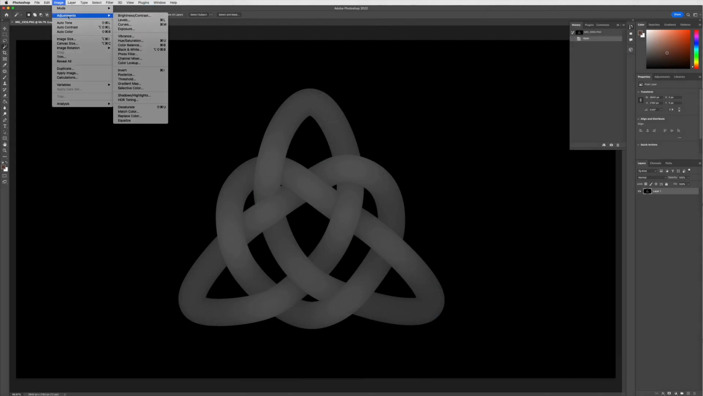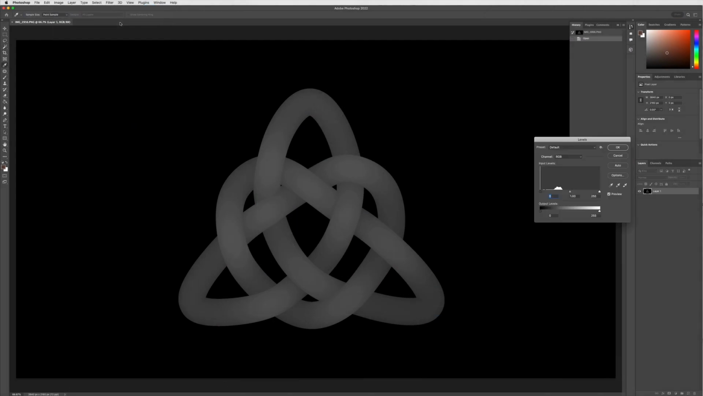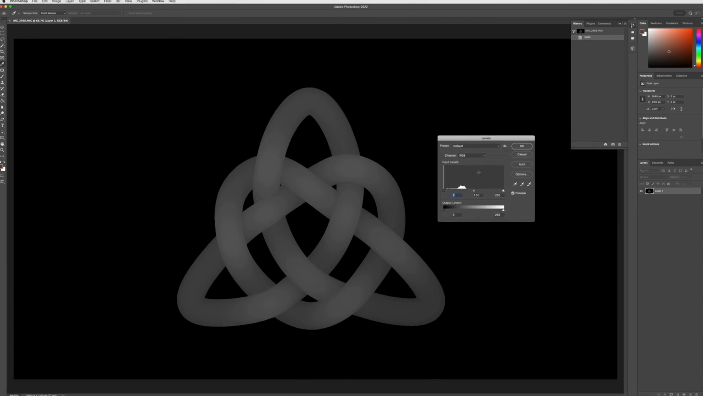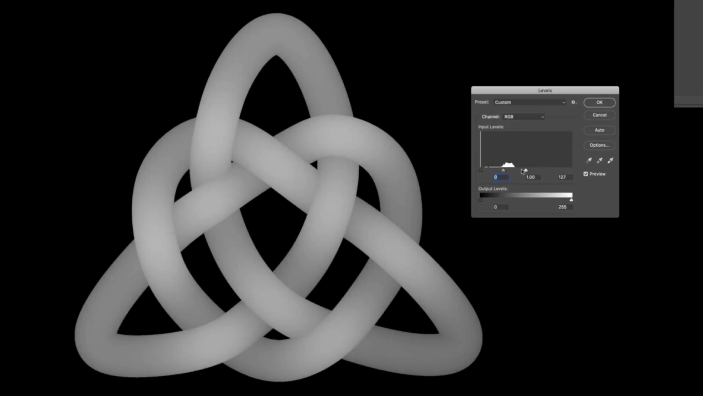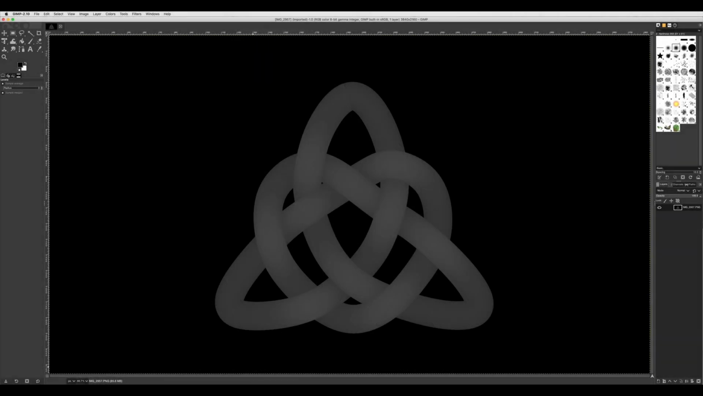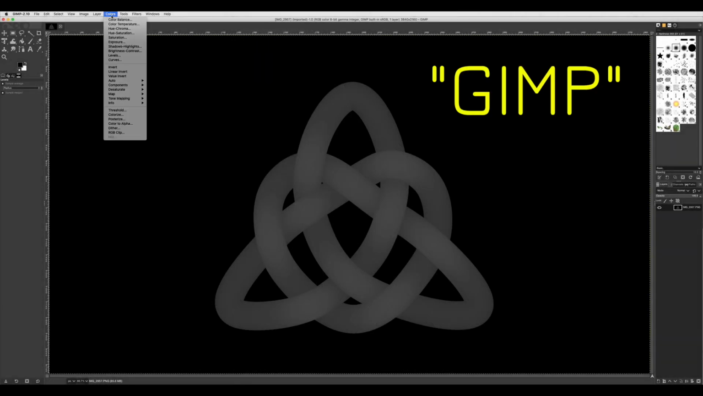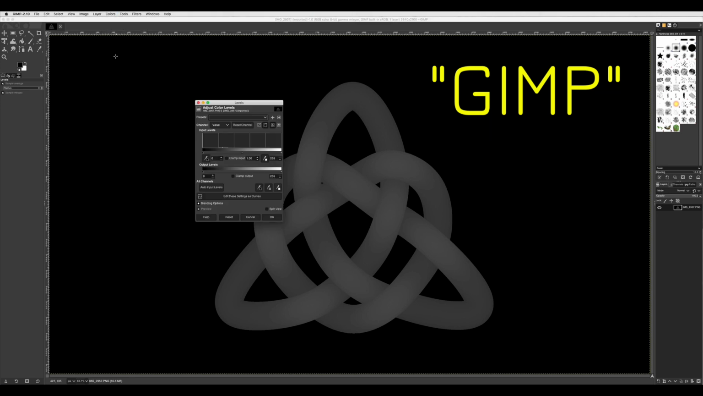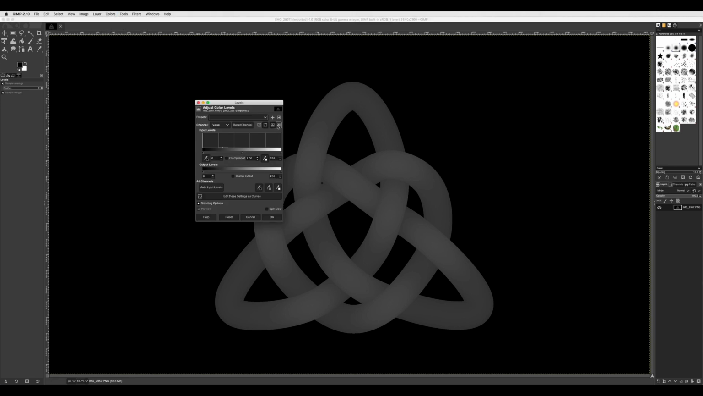An easy way to do this in Photoshop is with Image, Adjust, Levels. Drag the sliders to contain the actual range in use. Eyeball the middle slider to the center by weight. If you are using free open source software, the GNU Image Manipulation Program has a similar user interface to Photoshop under Colors, Levels.